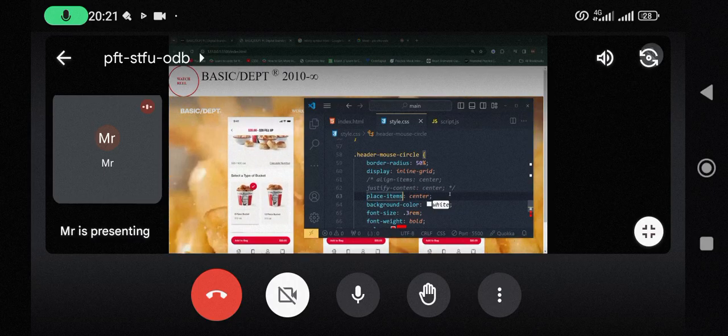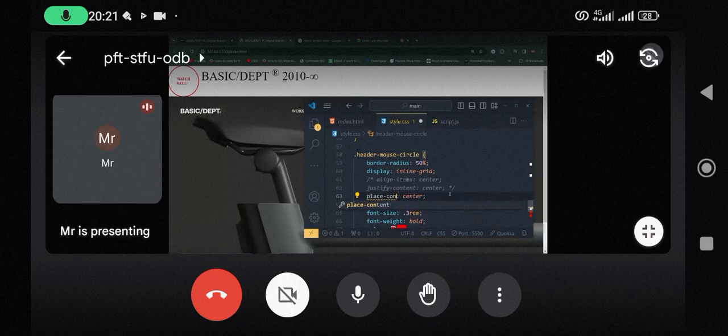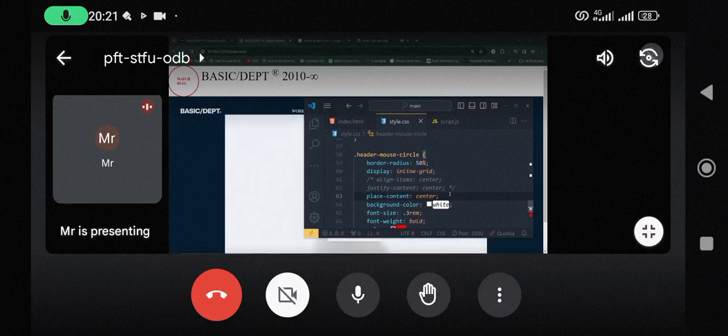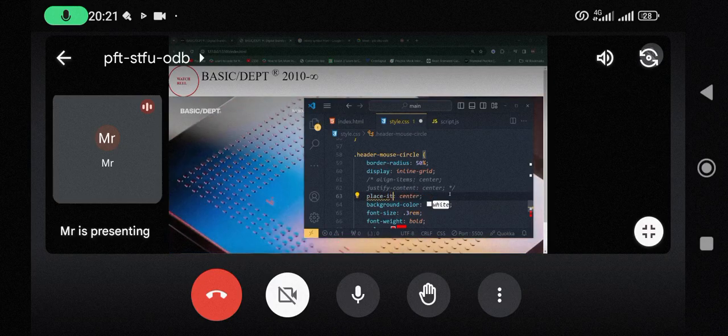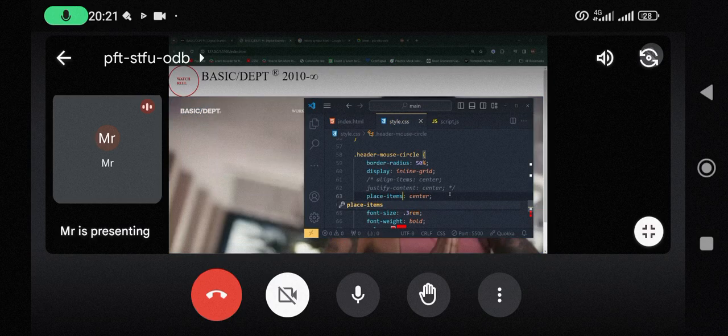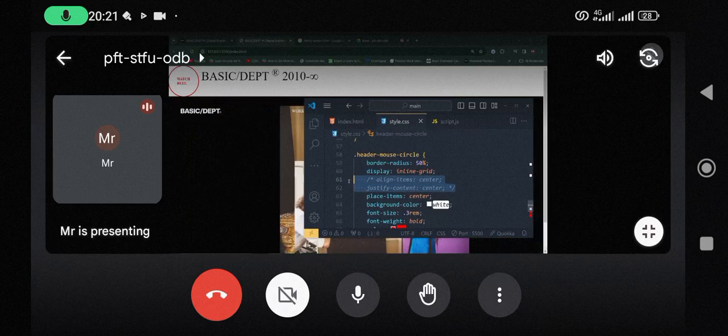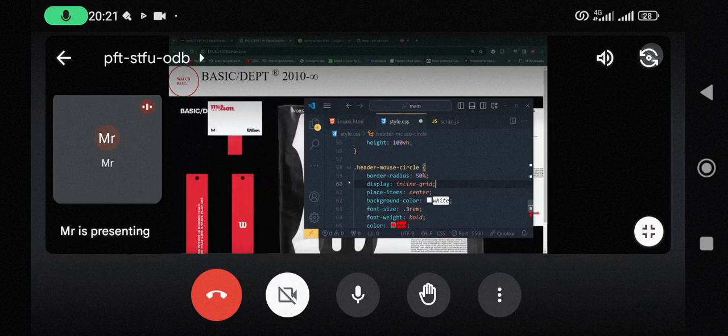Let me see something. Place-content center. Yeah, it does the same thing. Okay. I think they all have a slight difference between them, but they both do the same thing here. Okay, so let's go with this and let's clean all of this out.